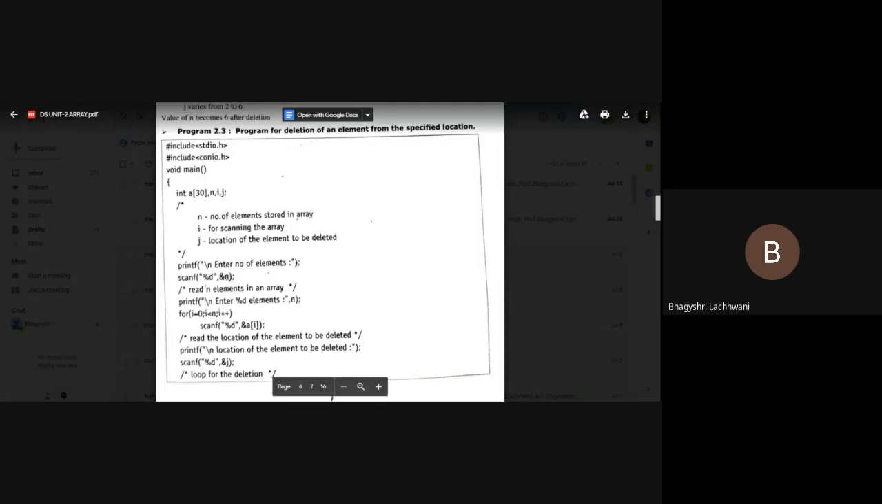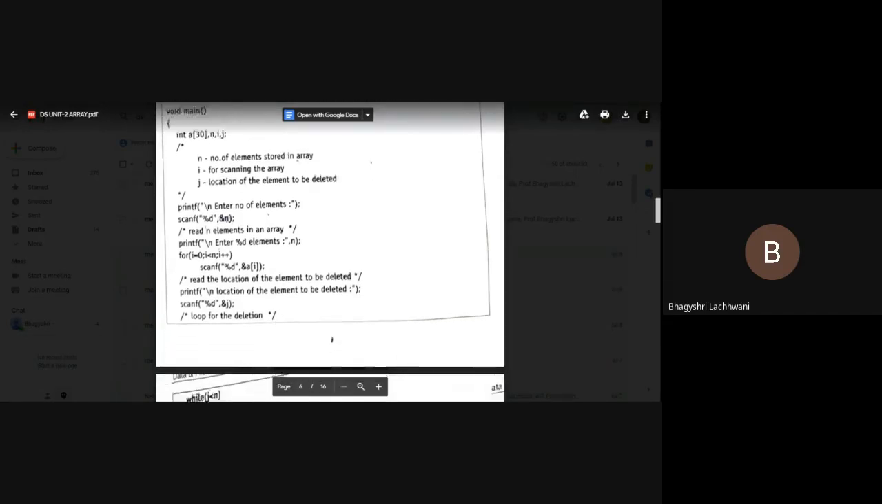i and j. i is for using the for loop, and j is what element you want to delete, that we will store in the jth position. First, we will take from the user how many elements they want. So just enter the n number of elements. So scanf, we will use n. Once we are clear with how many elements the user wants in our array, we will take that number of elements from the user.